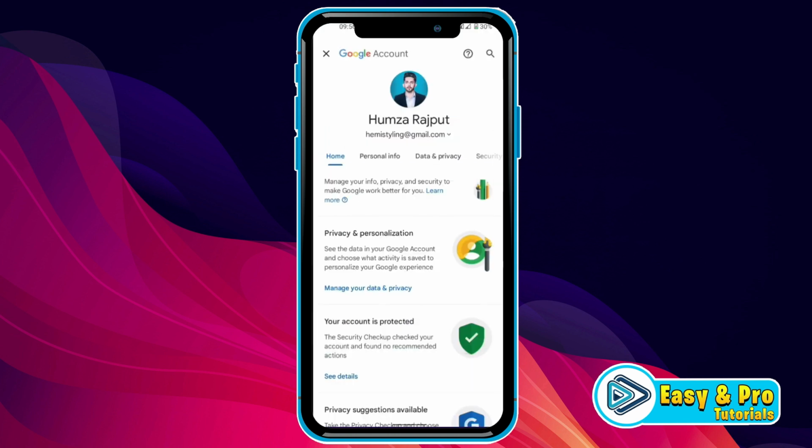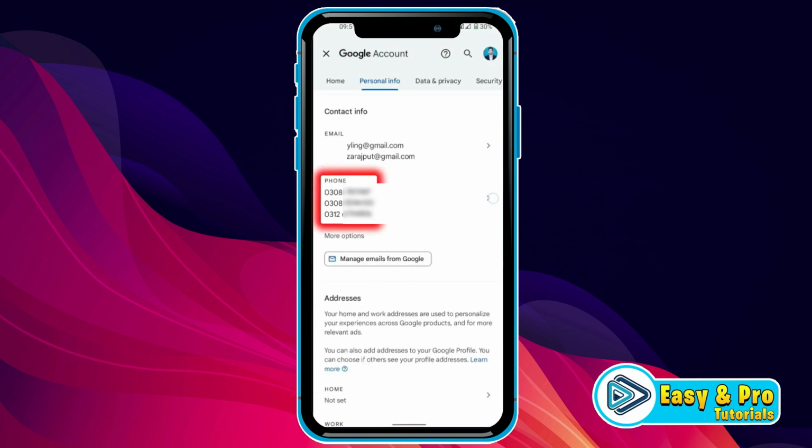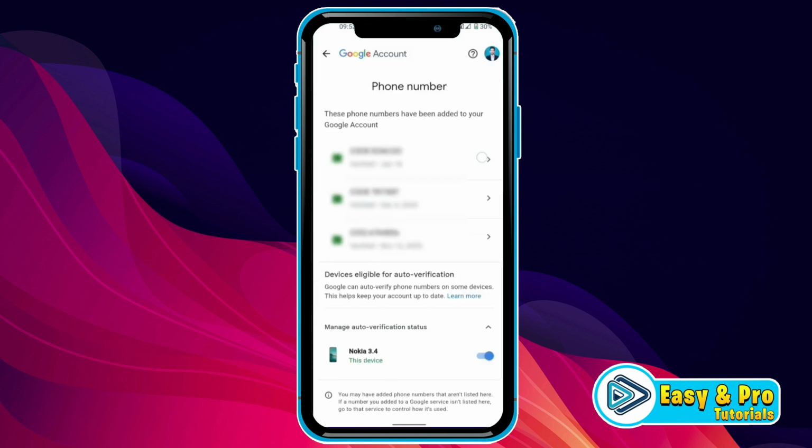Then it will open this Google Account window and you will be on Home. You have to click on Profile info, and in Profile info, if you scroll down, you will find your phone numbers right below Contact info. Then you have to open it. After opening this, it will show you all the numbers linked to your account.